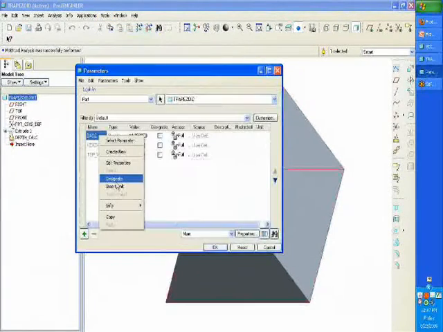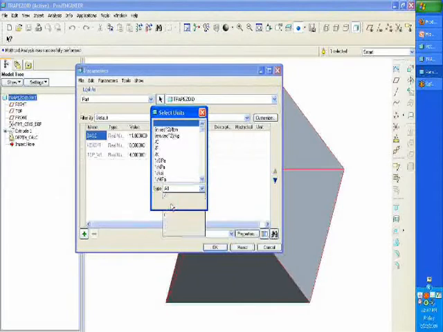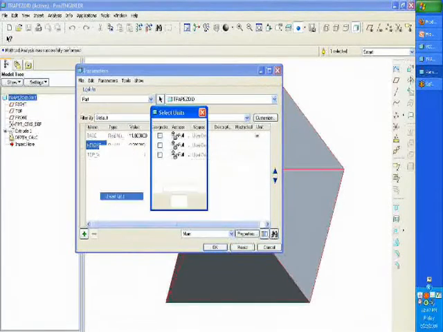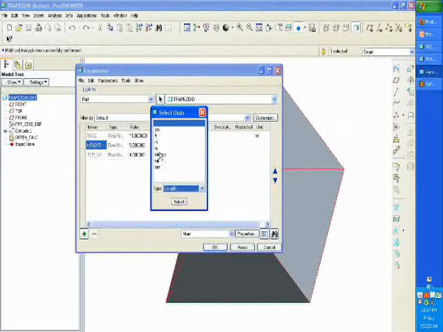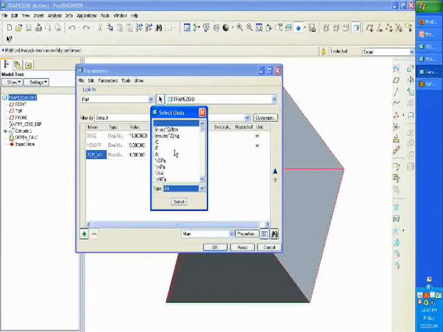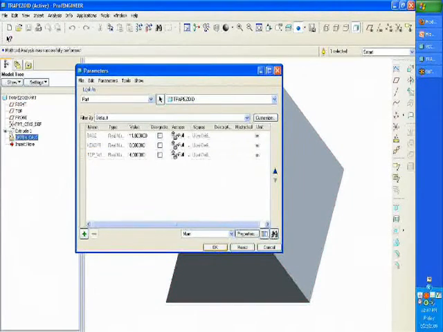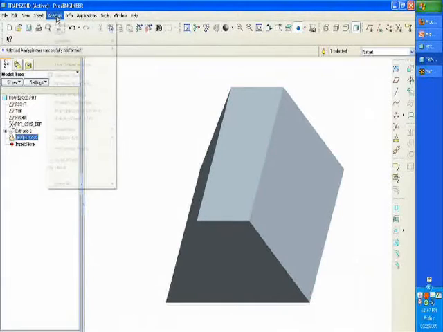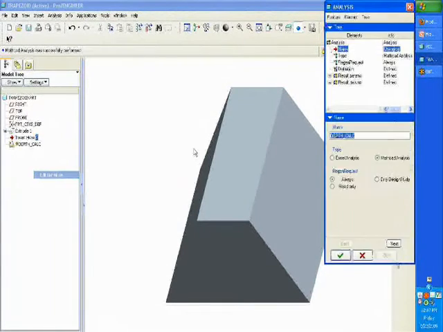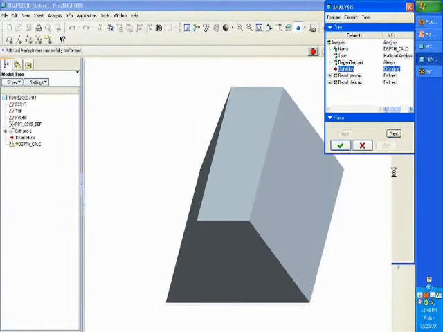add units to these parameters. So since we're using meters, I'm going to create all of them as meter. I'm going to hit the edit this definition and hit next.